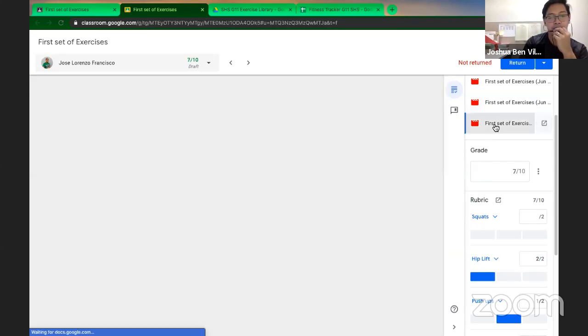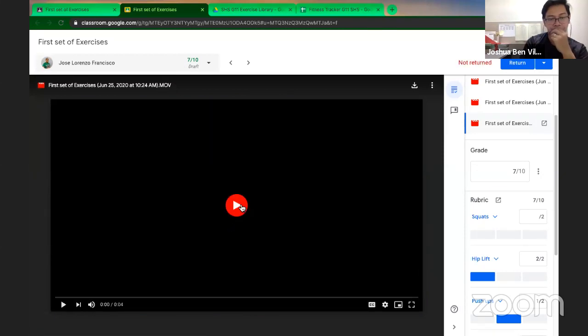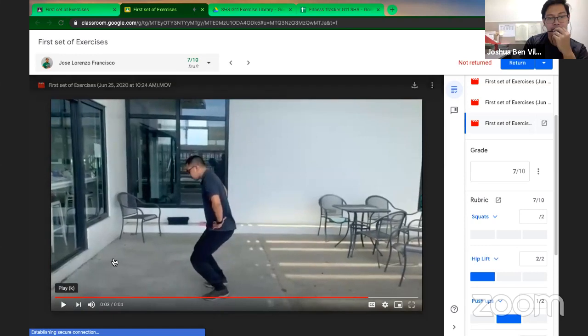And last one, for the squats. Okay, let's play. Okay, pinost natin. Okay, check. Parang umaangat yung heels. Parang the body weight is not on the heel, but the weight is on his toes. Alright? So, parang mali ata yun. Okay, sige. So, bigyan natin ng 1 point yan. Alright, so there you go.